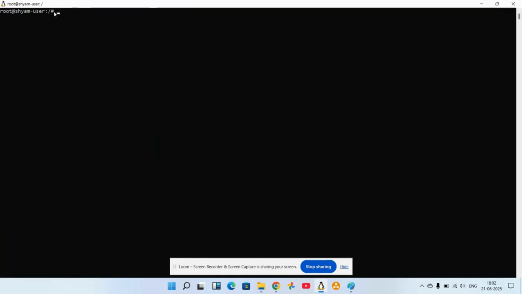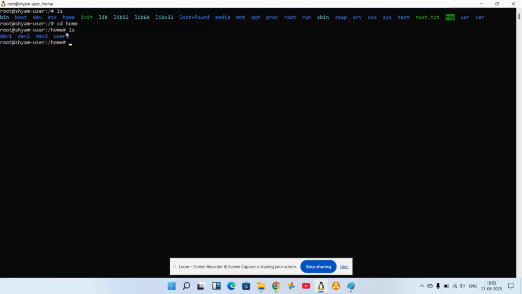Okay, now if I list the folders, as you can see all the folders I have shown. So I will go inside this home folder now. I will change directory, cd, and I will give home. Now I am inside this home folder. Now I will list all the files. Here you can see this is the user I have created now. These are the users which were there before. So this home folder will have all the user accounts which I have created now.